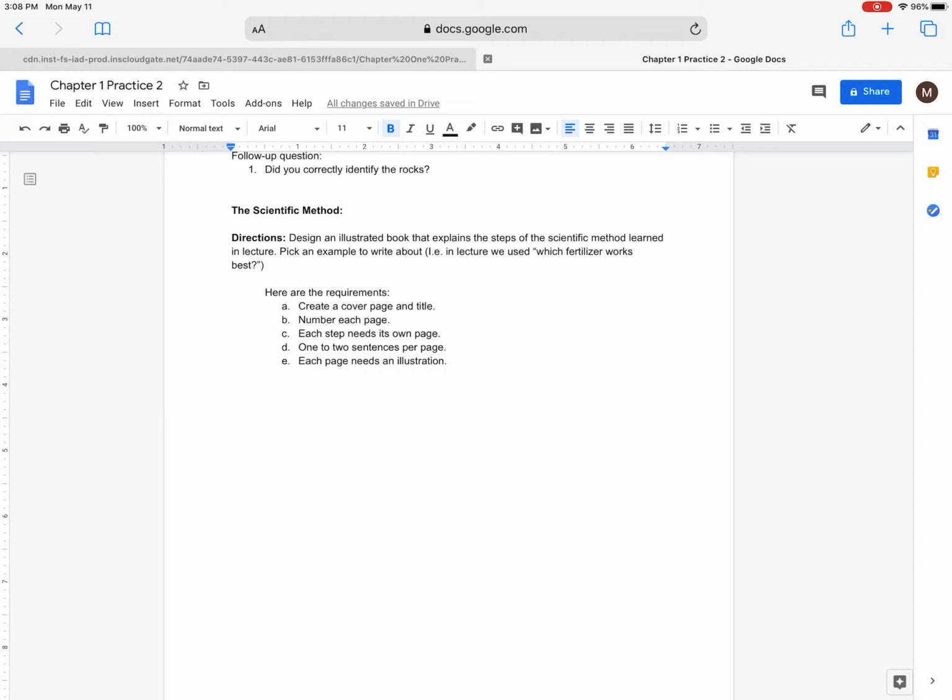You can do full sheets if you would like, but the half sheets will save you some paper if you need to. Each page is going to have 1 to 2 sentences per page, no more than that. And each page has an illustration. This is where you can be creative. You can draw a picture with markers, crayons, Crayolas. You can find pictures off the internet and print them off and put them in. You could do magazines, whatever you want, but it's going to have an illustration and 1 to 2 sentences per page that helps describe the scientific method.